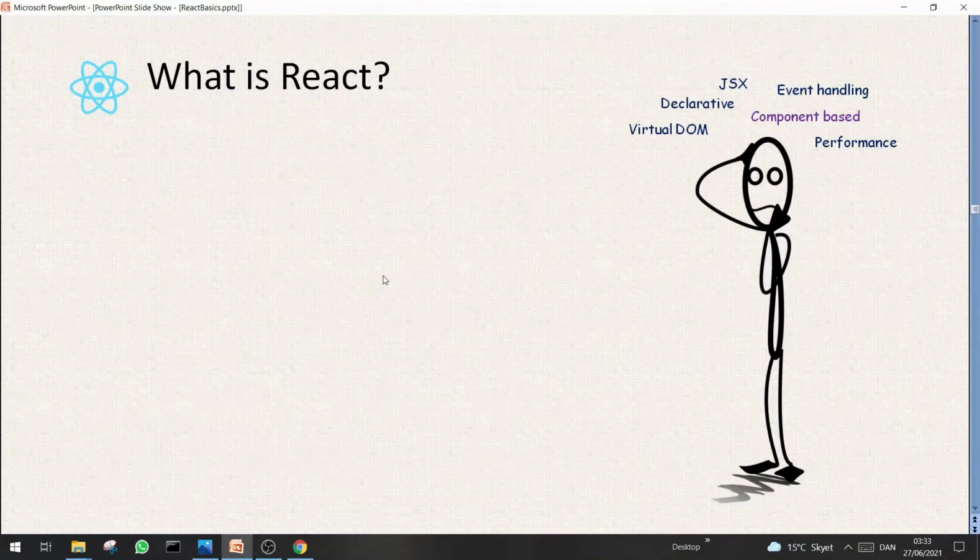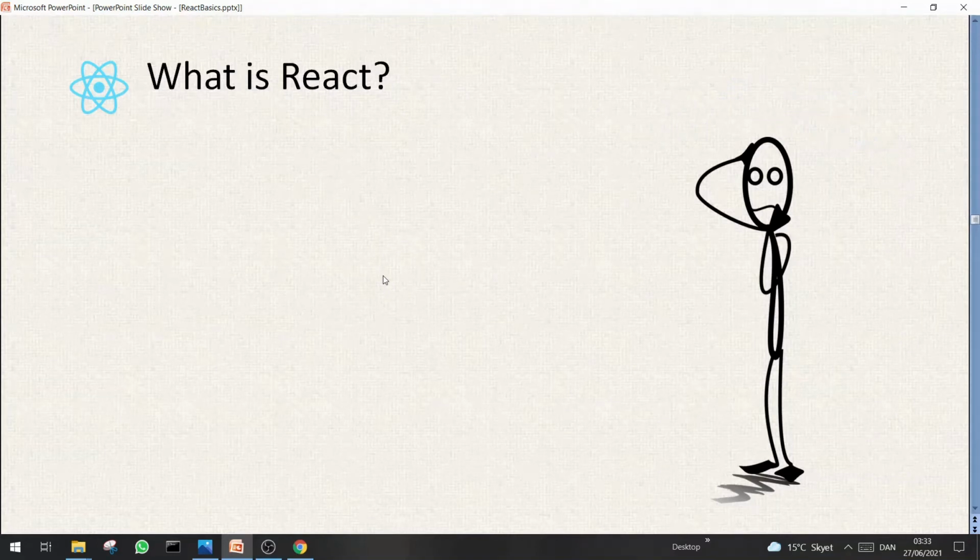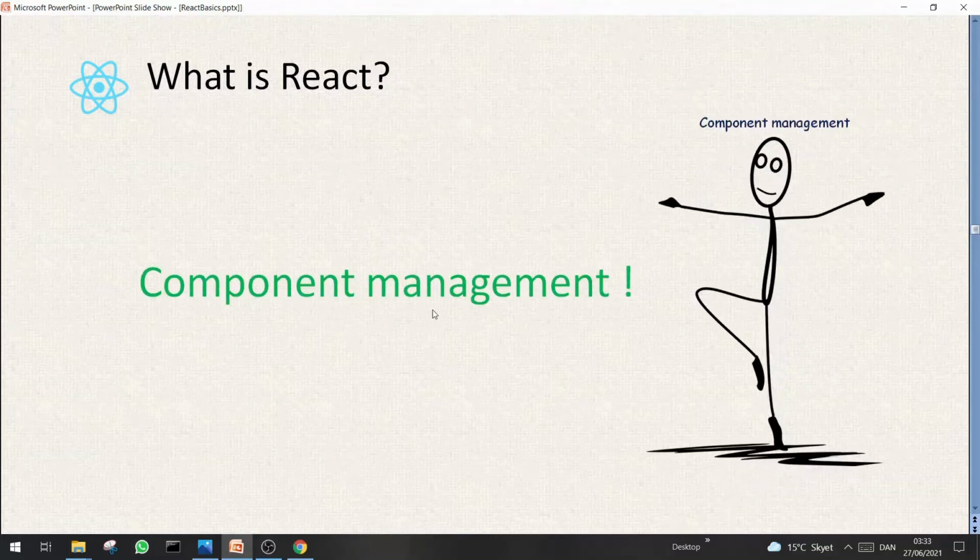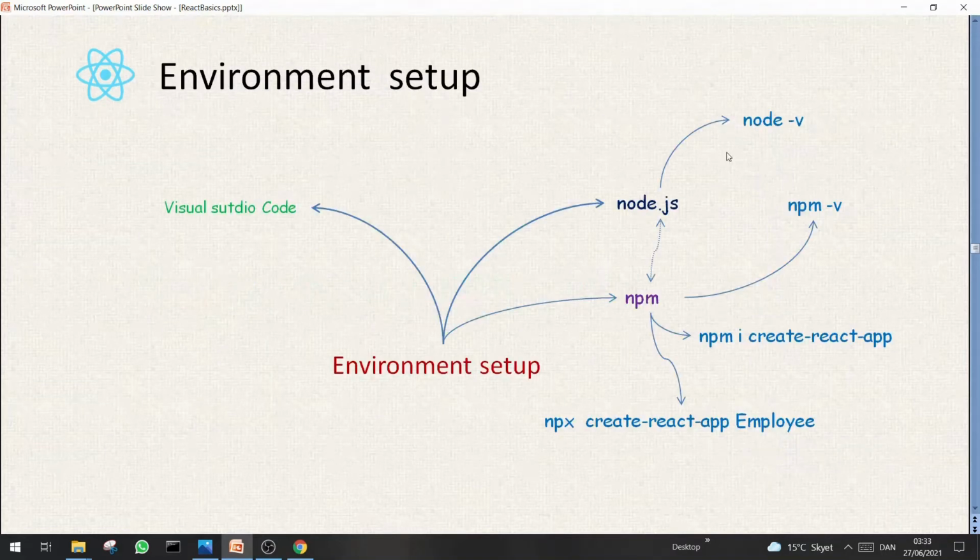Okay, I think this is too much information for my friend at this stage. So I'm requesting one thing. Please forget all the things which I said so far for the time being, and remember only one thing. What is React? React is component management. It is nothing more than component management. So now let's take a break from theory and set up the environment.